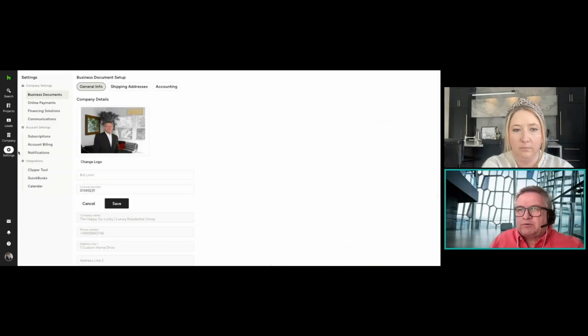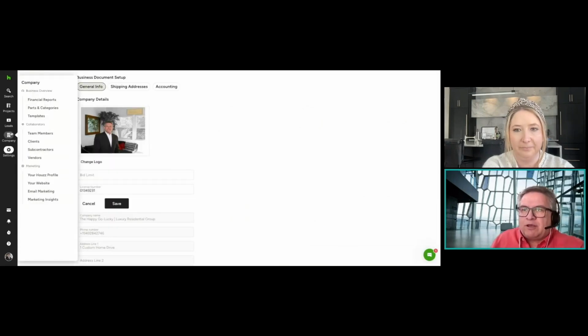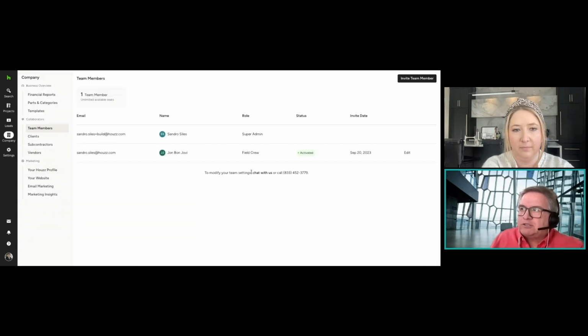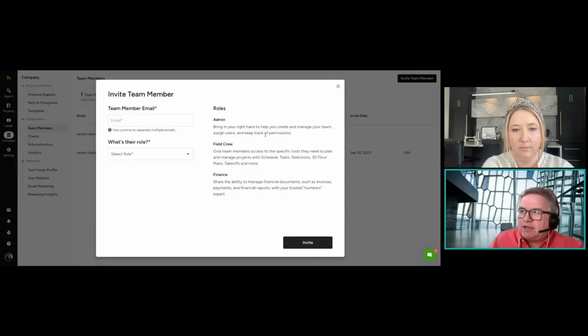And what we want to do is focus on creating the company. We want to go on creating your team members. So this is where you get to invite your team members. All you do is go up here to the top right, click on team member. In here, you want to define the team member's role.